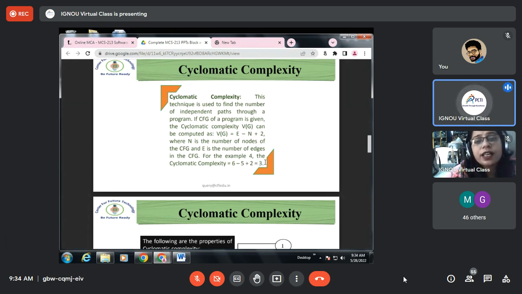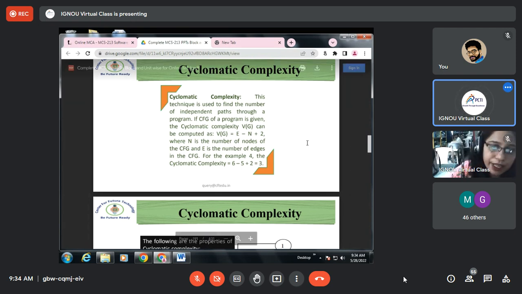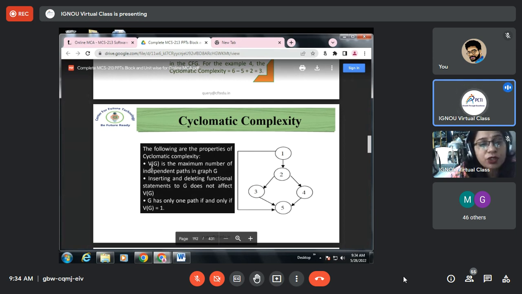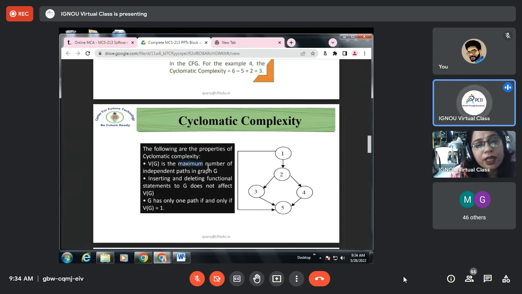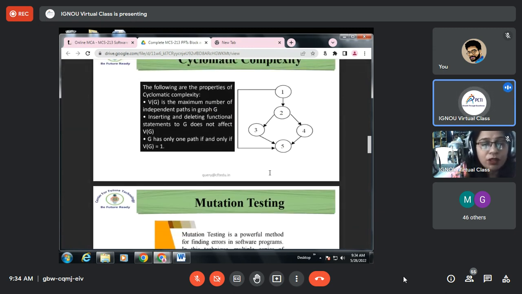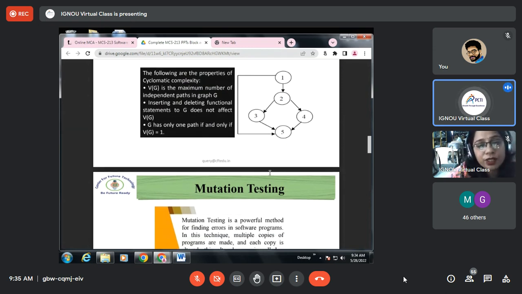The higher the value of cyclomatic complexity, the more emphasis we have to put on this testing. Because complexity is there, more time and more cost will be involved, right? So every time we have to focus on the project management aspect also. So yes, V(G), that is the vertices of the graph, gives the number of independent paths in the graph. In this way we can plan for cyclomatic or white box kind of testing.